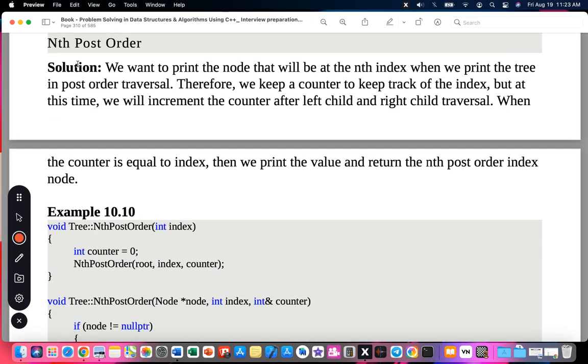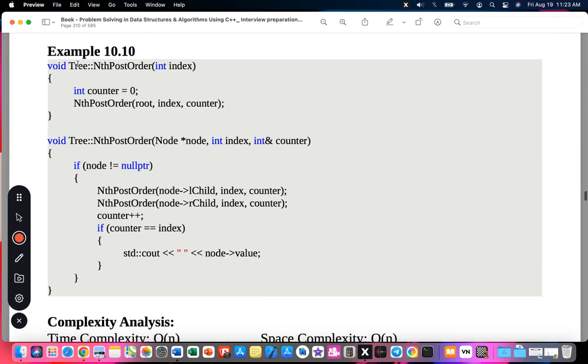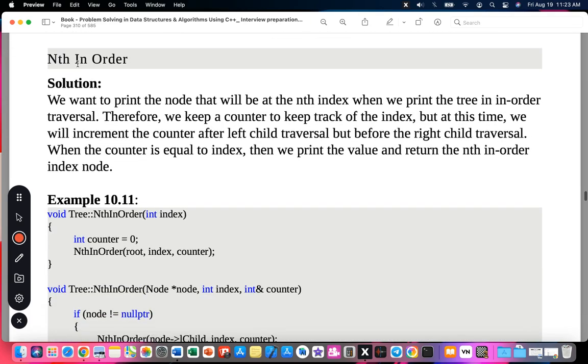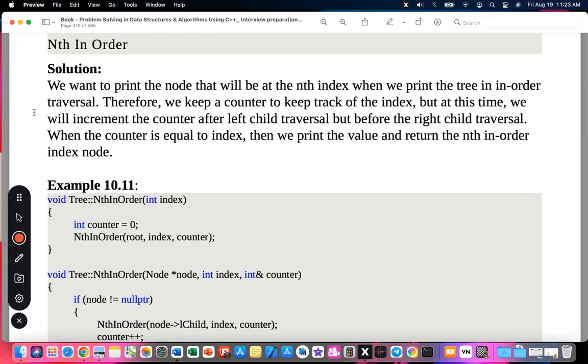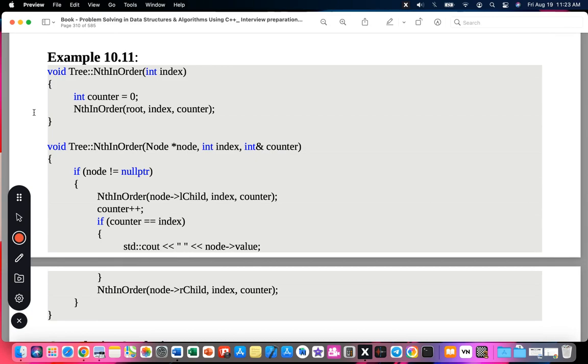Nth post-order, here's the code for that. Nth in order, here's the code for that. Right? Pre, post, and in, different ways. Parent, left and right; left, right, and parent; left, parent, and right.